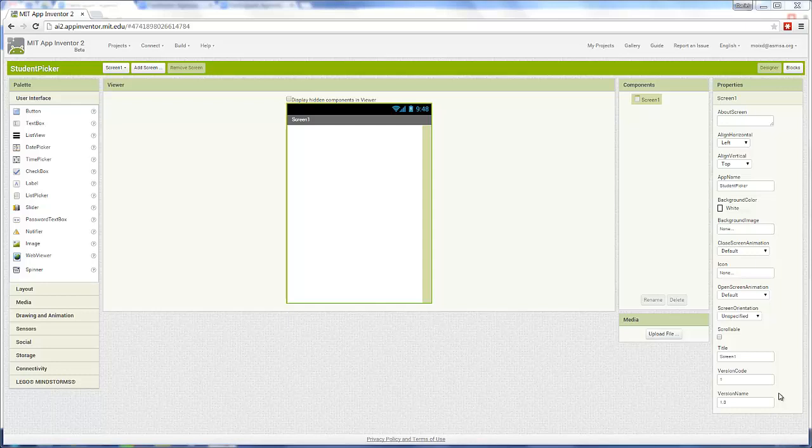Let's start a new app called StudentPicker. Basically the idea is we have a list of our students available on the screen, and when we shake the device it's going to randomly choose a student to call on or to ask a question.